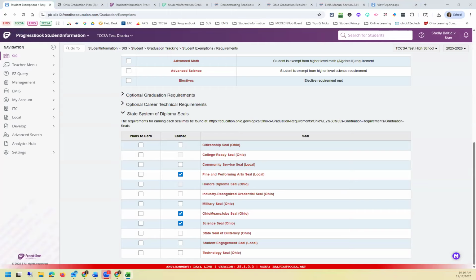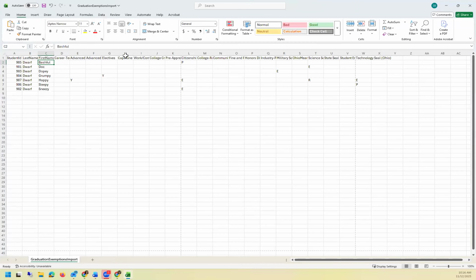I created my spreadsheet from an Easy Query student search just to get some students. It does have to be in this order, and I'll show you where to get the template, but it has to have the student ID first, the student's last name, and then the student's first name. And then we'll go through some of these so you can see what they are.